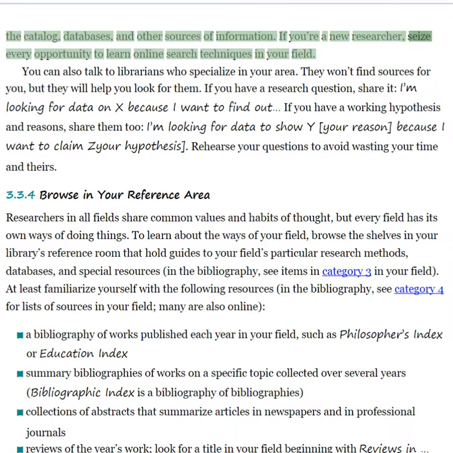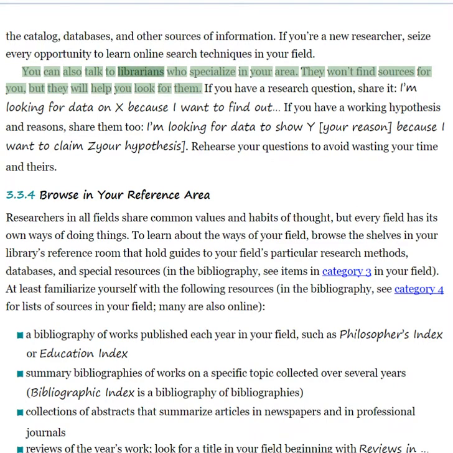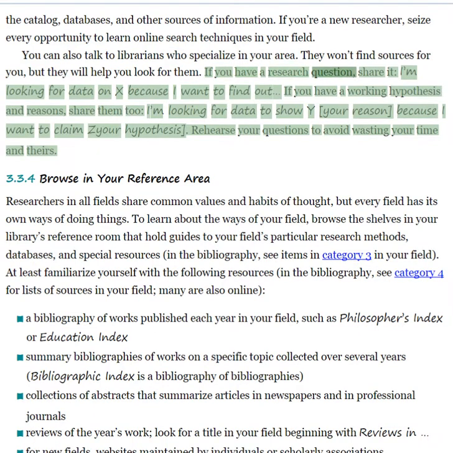If you're a new researcher, seize every opportunity to learn online search techniques in your field. You can also talk to librarians who specialize in your area. They won't find sources for you, but they will help you look for them. If you have a research question, share it.